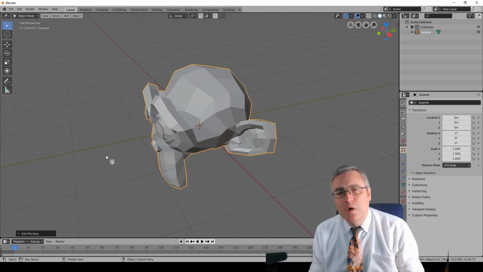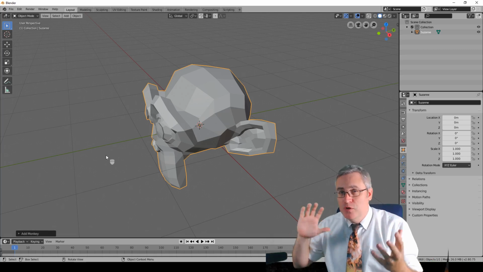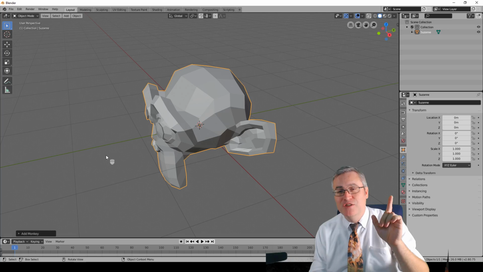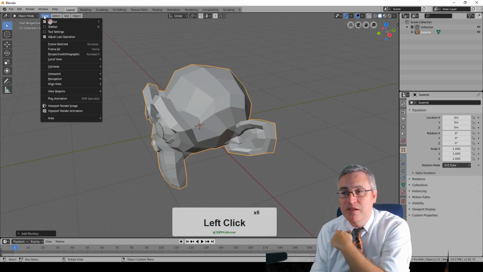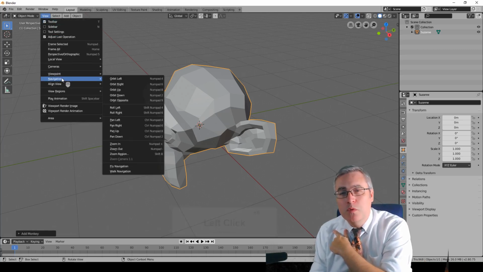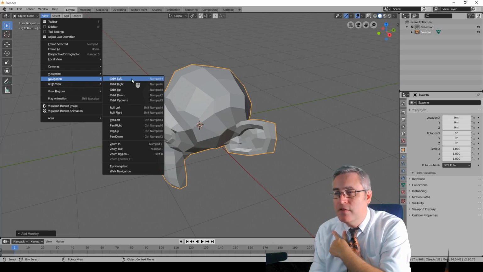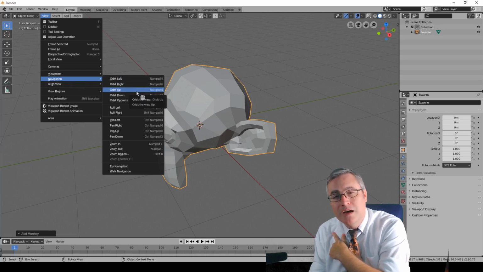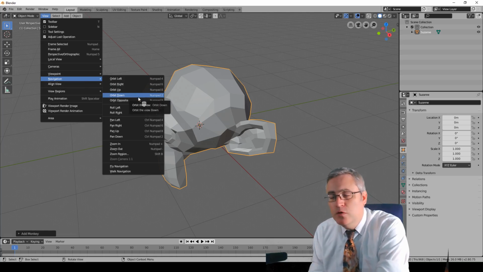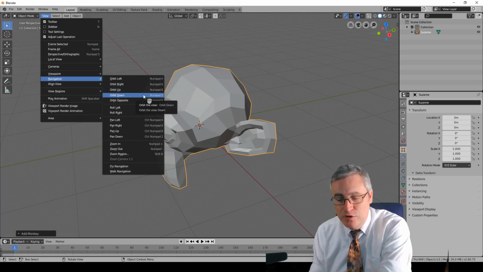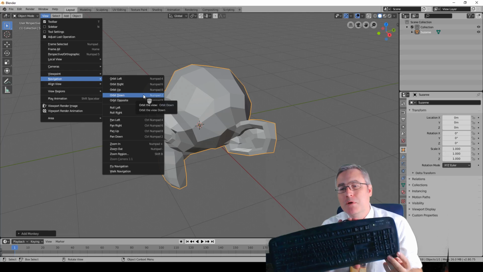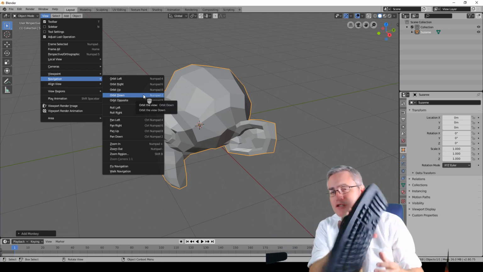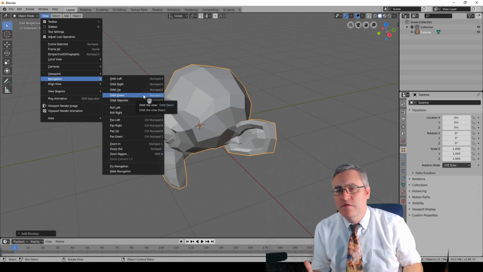So the first thing I want to teach you is how to orbit the view or look around, and I'm trying to show you that those menus over there have everything that you need. So let's take a look at that view menu. And let's go down. What we're looking for is in navigation. And do you see in navigation, we have orbit left, orbit right, orbit up, and orbit down. Those are assigned to numpad 4, numpad 6, numpad 8, and numpad 2. On your keyboard, there should be a number pad on the side. And this number pad is used in Blender for navigating the view a lot.